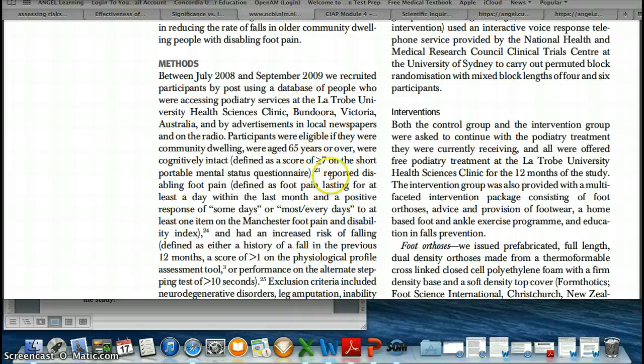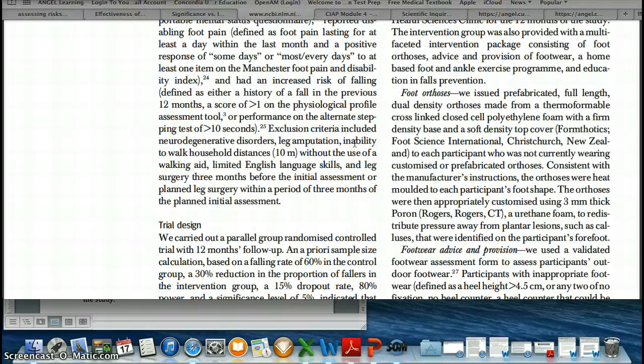And if you want, the method section will provide you with the recruitment tools that were used. So let's just kind of point to it. We recruited participants by post using a database of people who are assessing podiatry services. This is something to look at, and then within there you'll find a little bit more information.